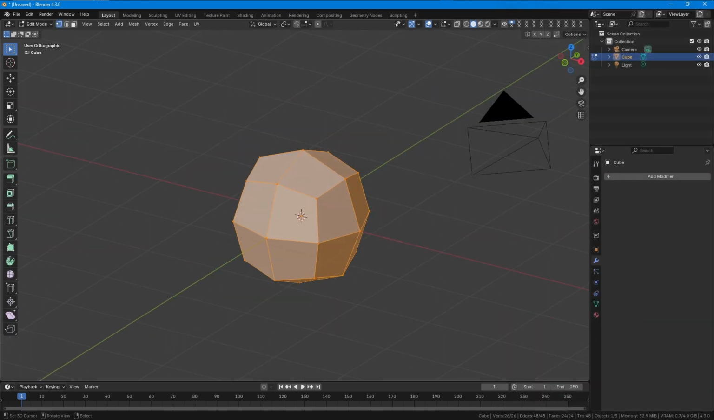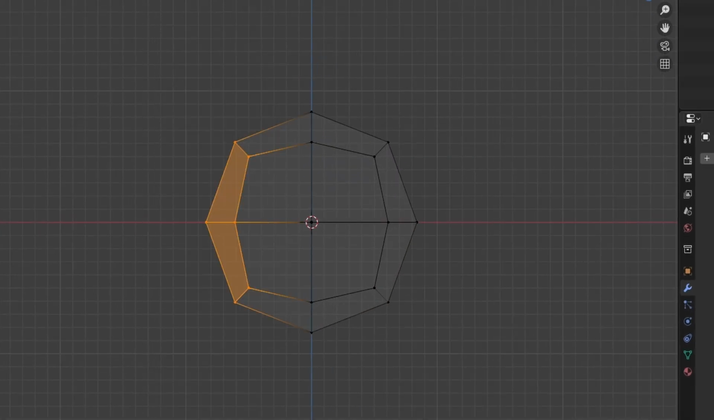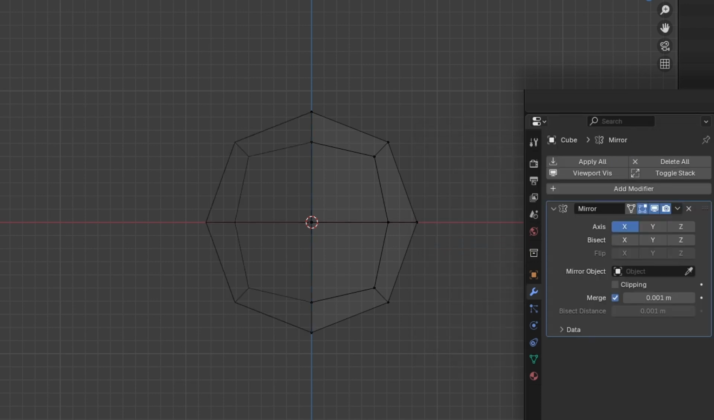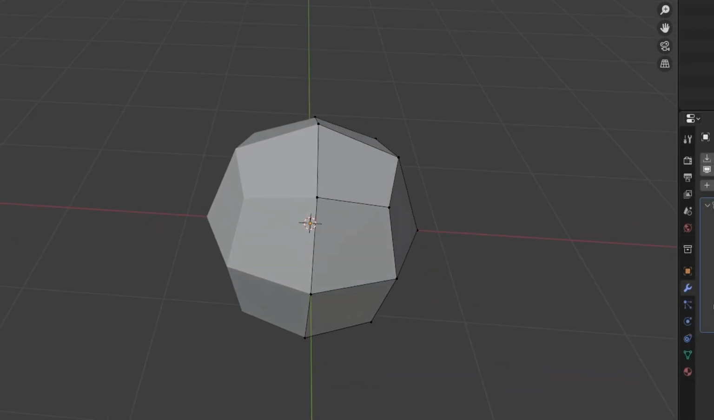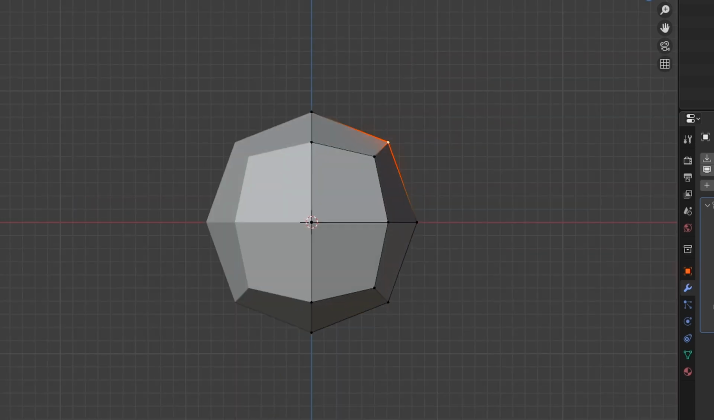The next thing that I did was mirror the mesh. I delete this half of my mesh, go to modifiers and apply a mirror modifier. It creates a mirrored copy. So if I make any changes on this side, they are mirrored on the other side.